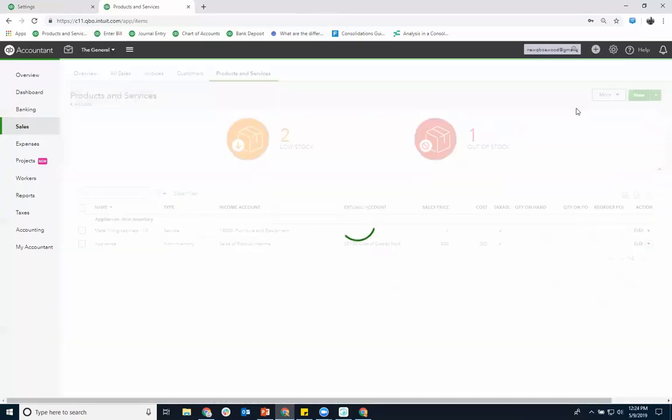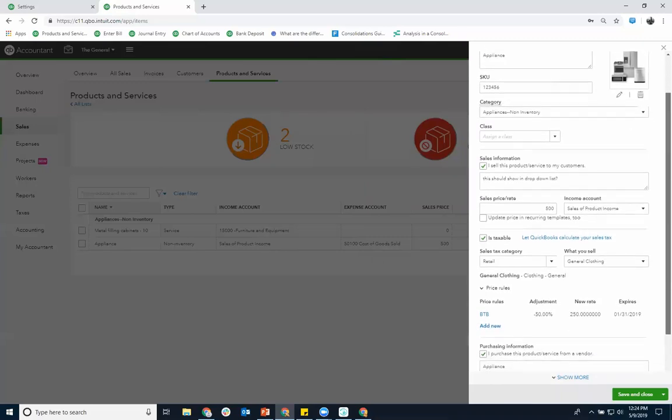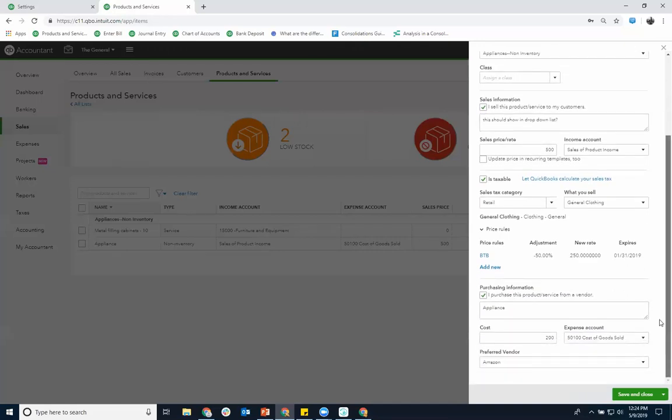Now I'm going to filter first by appliances, two-sided items, right? And why it matters. You have SKU, you have the category, you can even assign a default class to this. But two-sided items, as we know, are double-sided in desktop. I have the revenue part, sales, and then I have hitting cost of goods sold. And I can show the cost and the sales price. That's the whole point. You can even assign a preferred vendor if you're creating a purchase order from this list.